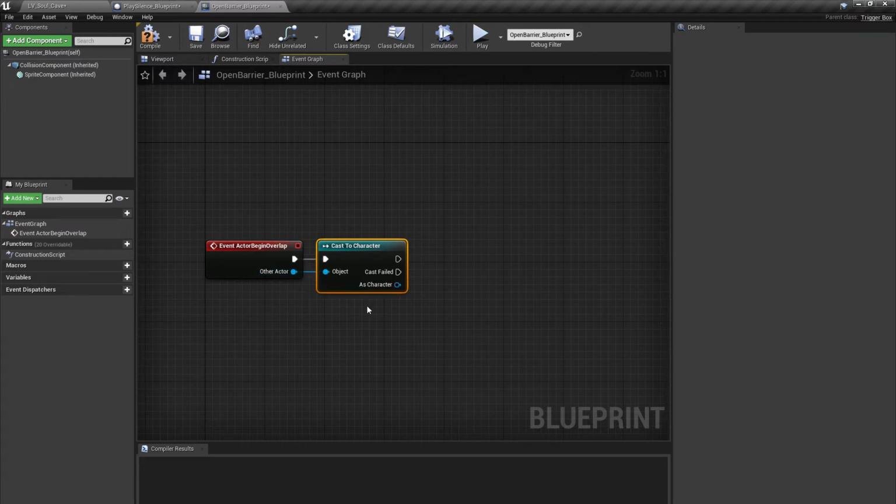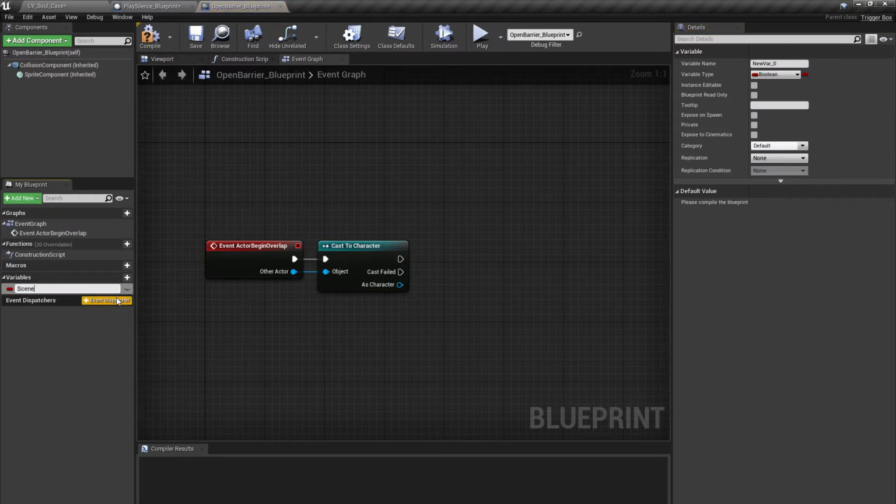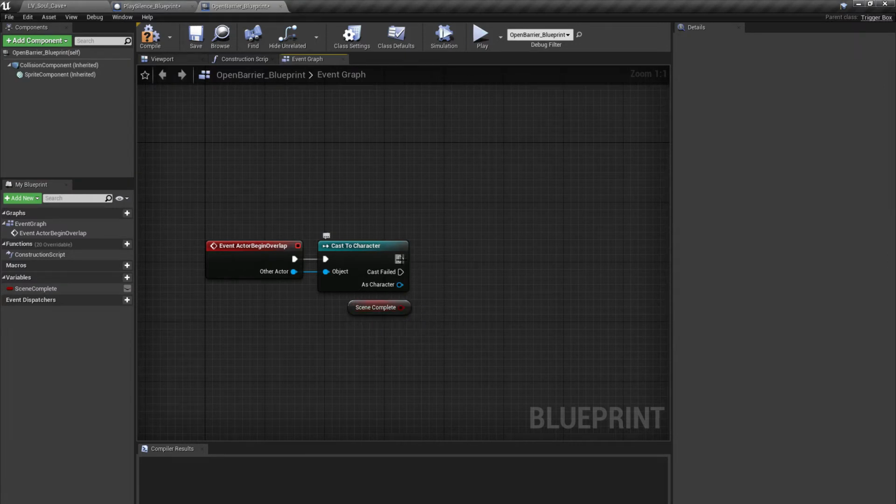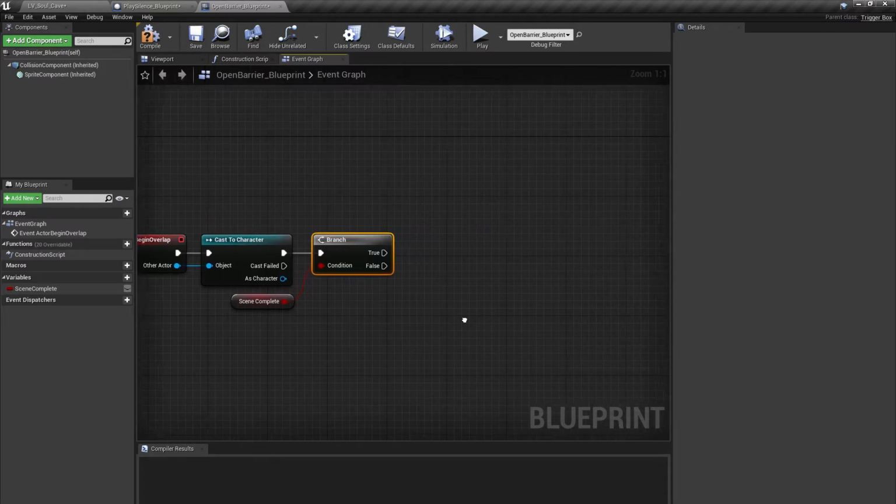Now we're going to make a new Boolean variable named SceneComplete. This blueprint is basically going to check to see if this scene has already been executed. If it hasn't, play the scene. If it has, then don't play the scene again. So drag in our SceneComplete variable and select Get Scene Complete. Then chain off that towards a branch. This is what's checking to see if our Boolean is true or false. Make sure to connect the cast of characters to the branch as well.